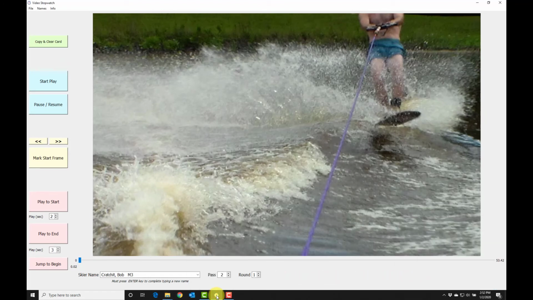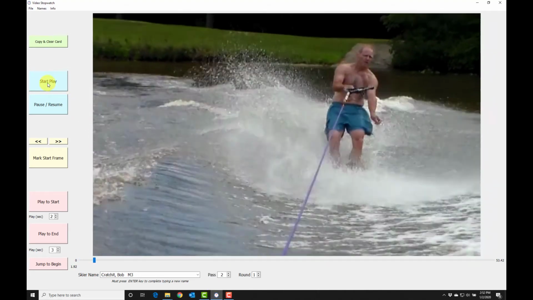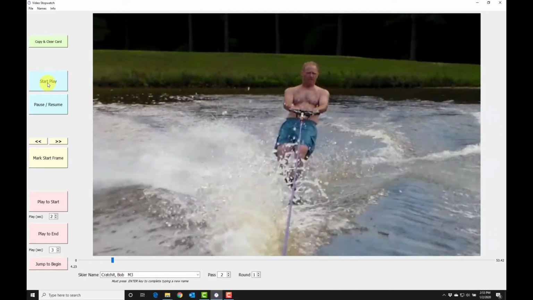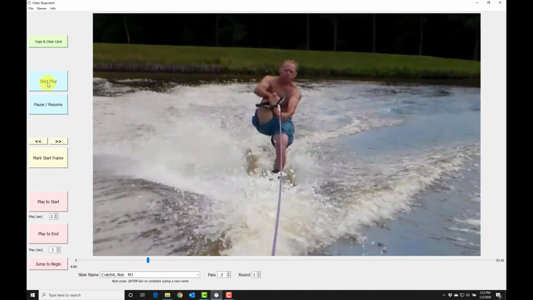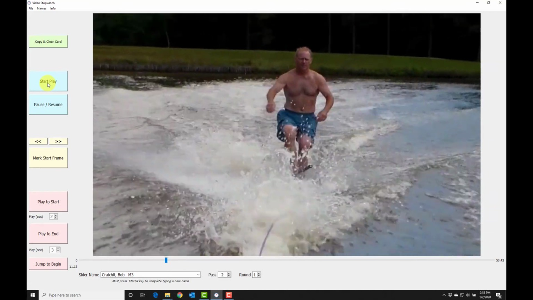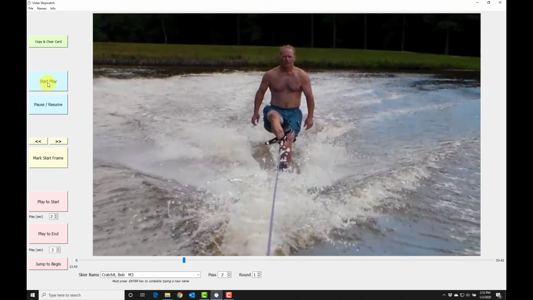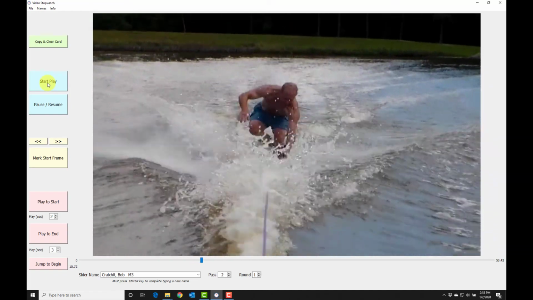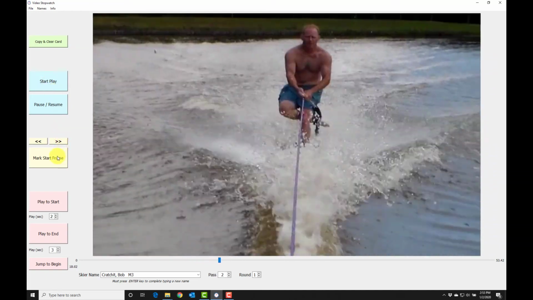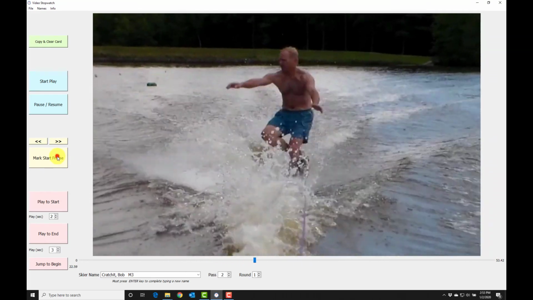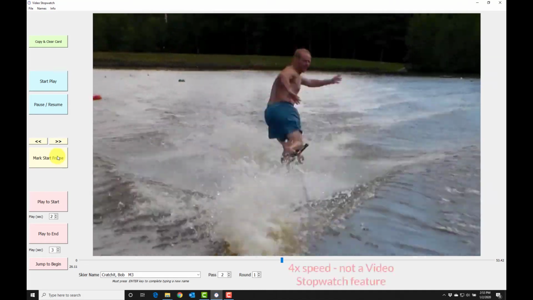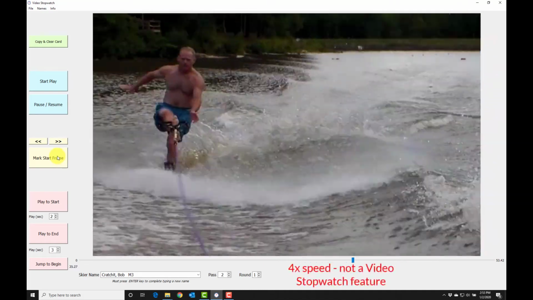Let's assume that the same computer is used to play the video to the event judges and to time the pass. Play the video in normal speed and press the Enter key or click the Mark Frame button when you see the start of the first trick. Let the video continue to run to the end.